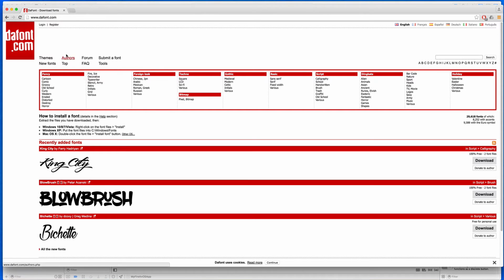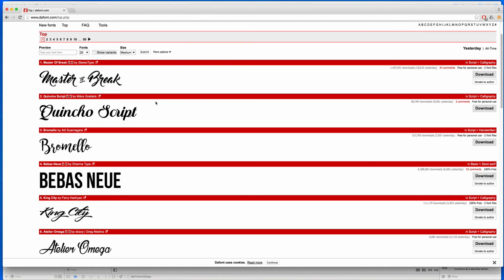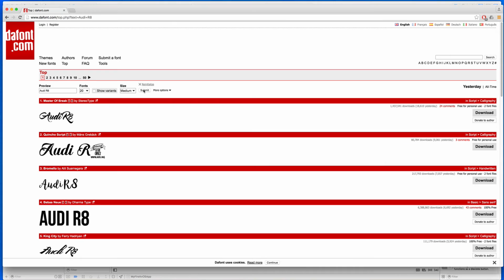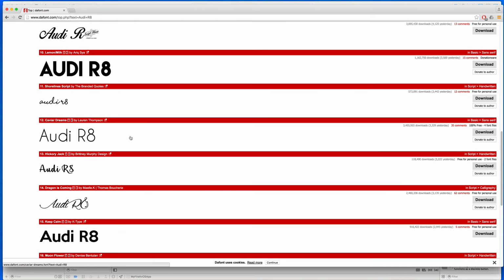So I'm on the website now. I'm going to go to their top list, their most popular fonts at the moment, and we're going to see what they've got. So let's say I type in our search preview here a name of a car. Let's say we add in our Audi R8, and then I submit that. That means it will change all the fonts now to read Audi R8 so you can see how they look. So I'm going to start with a font for the title of all of our cars, or the car names. So let's see what stands out then.